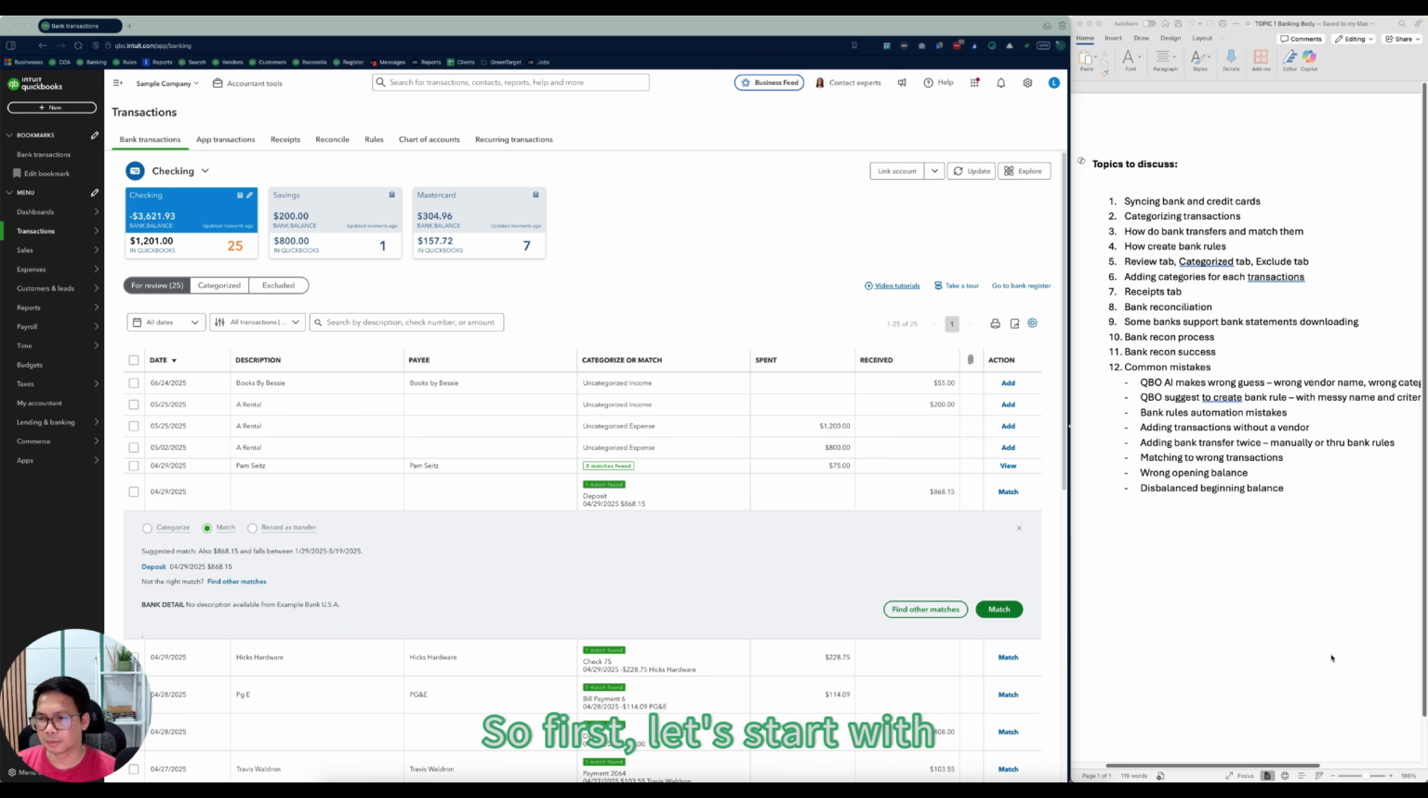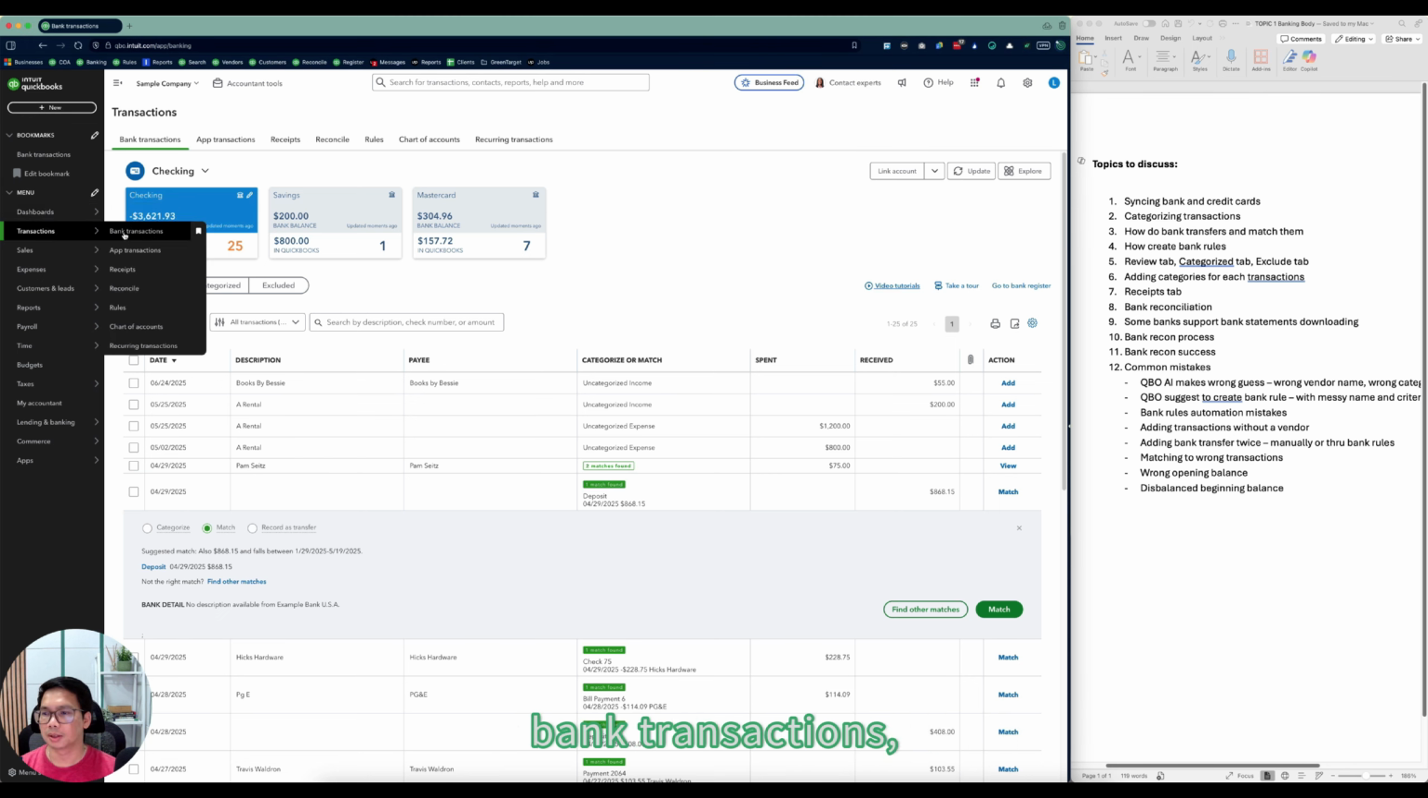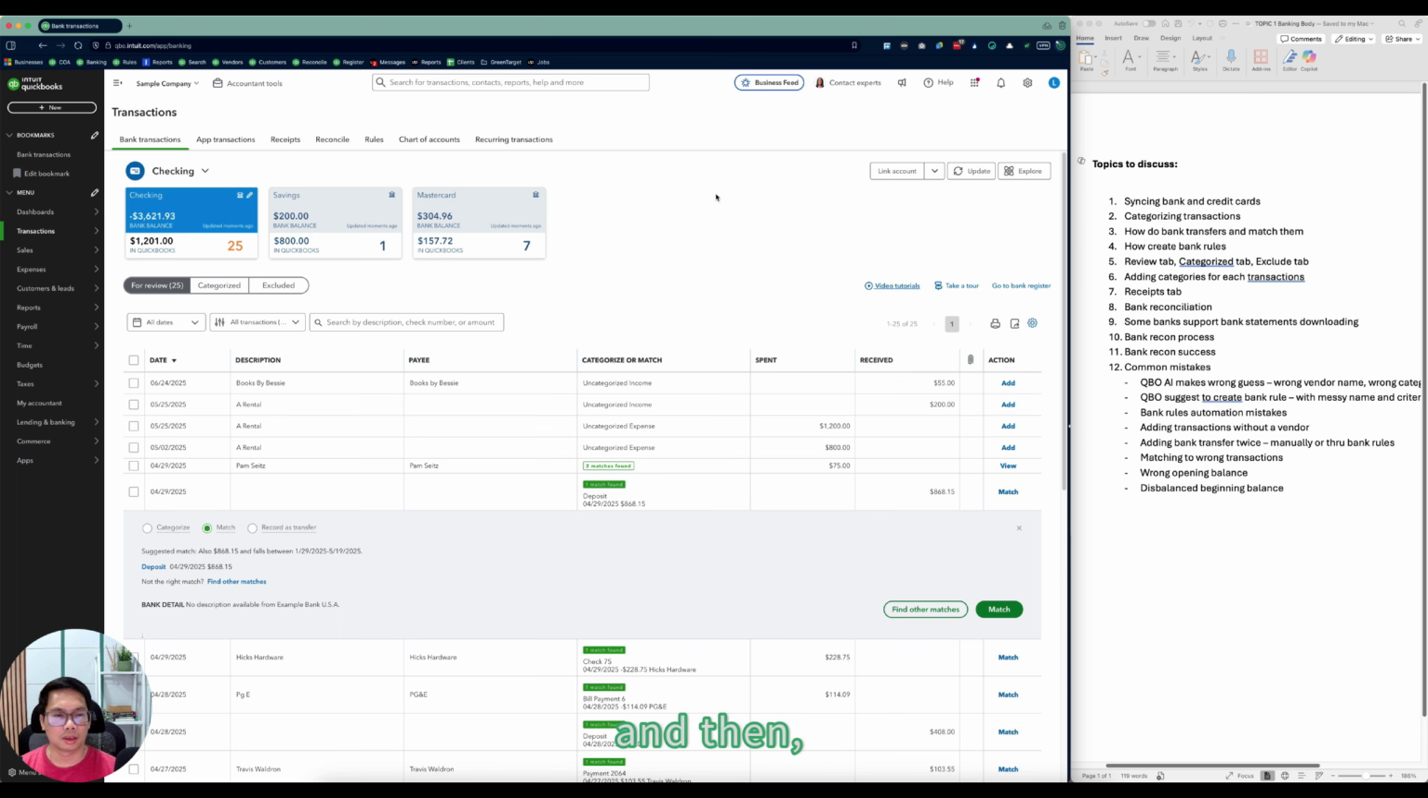So first, let's start with syncing bank and credit cards. Here on the QuickBooks Online Banking, we go here, Transactions, Bank Transactions, and then we can synchronize your bank and credit cards using this option, Link Account.